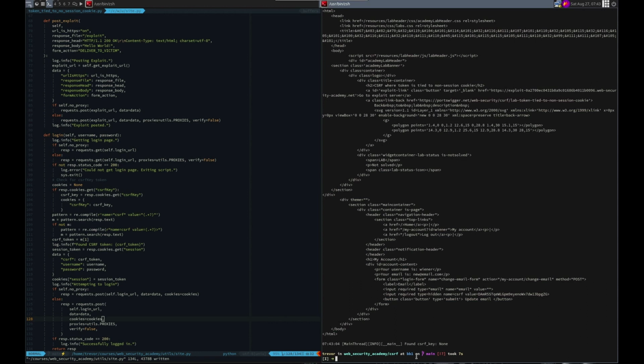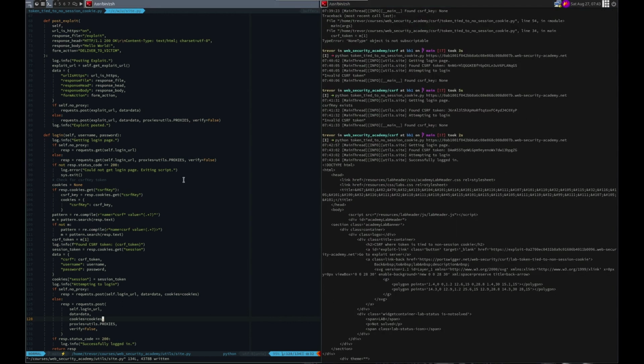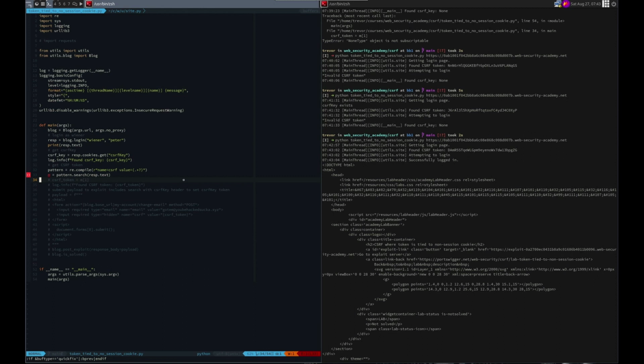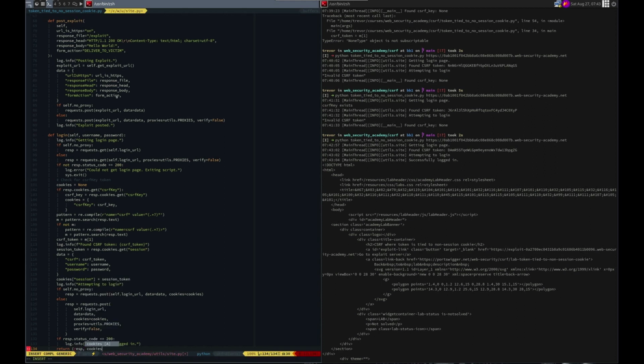Lots of issues to work on. Found CSRF key, none. I don't know where this is from, but we successfully logged in. Sweet. All right. We've got the login. Why is this now none? Oh, because the response from the login doesn't have the set. So let's return resp and cookies.